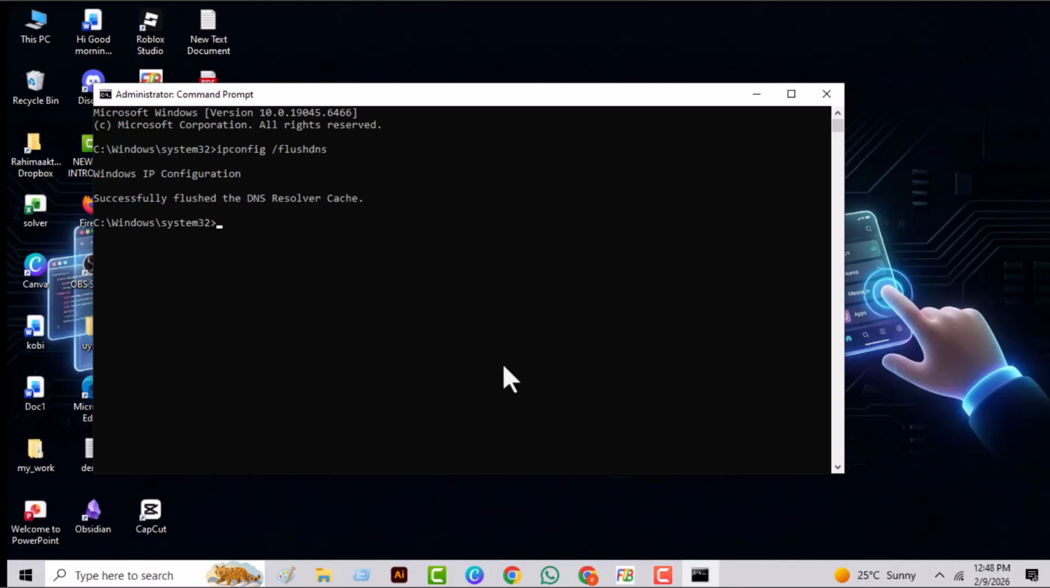Step 3 is to wait patiently while the command runs. Allow the process to fully complete, as interrupting it may prevent the fix from working properly. This step ensures the system applies the changes correctly.